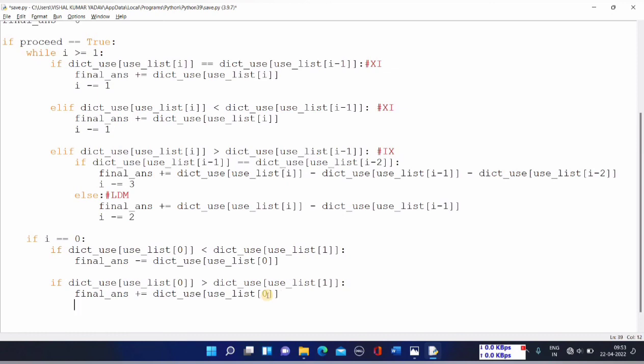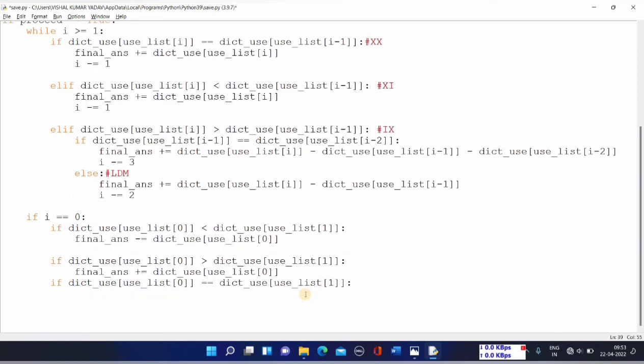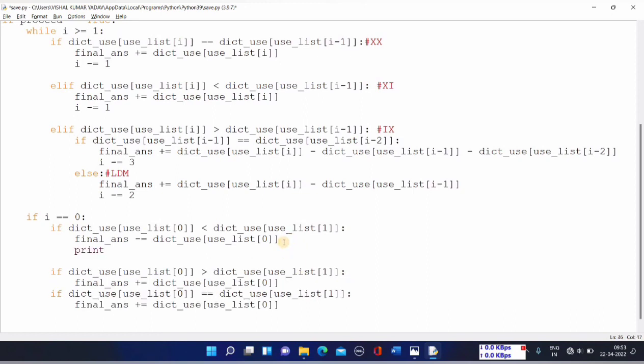Once this is also done, similarly sometimes these values can also be equal to each other. For example, if I have x over here, x, what does this mean? These two values are equal to each other. So in this case also, I have to add these numbers. Now once this is also done, what I have to do is just print my final answer.